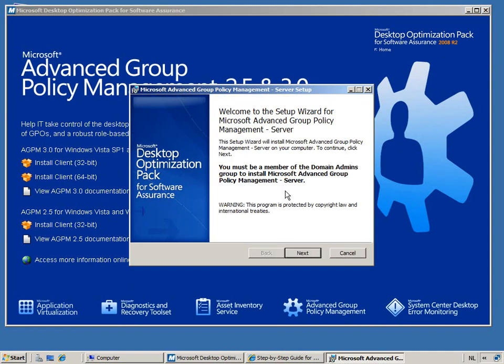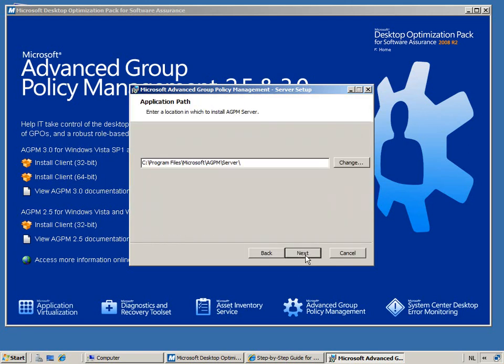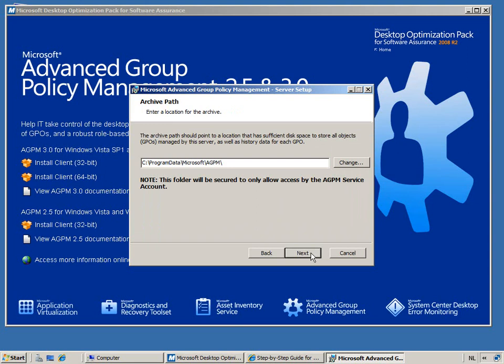Now, one of the first things you notice is that to be capable of installing, you should be a domain admin. So let's accept that. This will be the default location where the application will be installed, Program Files.